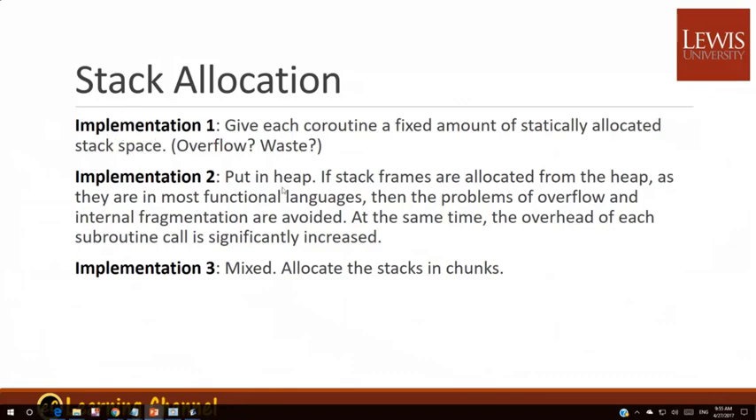Second, put the data in the heap. The heap is a dynamically allocated area, and your call frame and stack frame are allocated from the heap. So everything you put into the heap, even your call frame and call stack, as they are in most functional languages, then the problem of overflow and internal fragmentation are avoided. At the same time, the overhead of each subroutine call is significantly increased. So there's no call stack, but you put everything in the heap. The heap has memory allocation and free mechanisms that would cost you extra time.